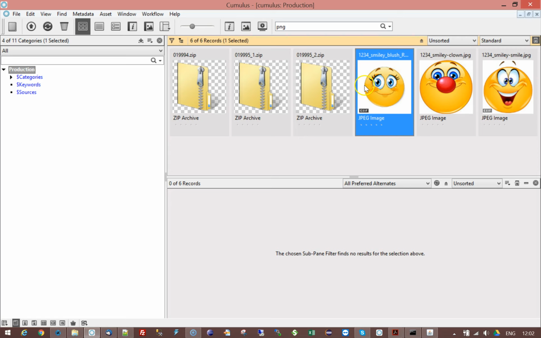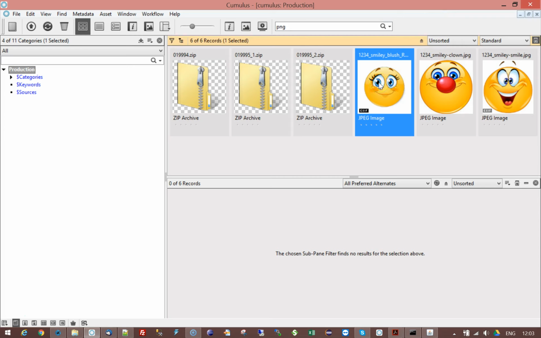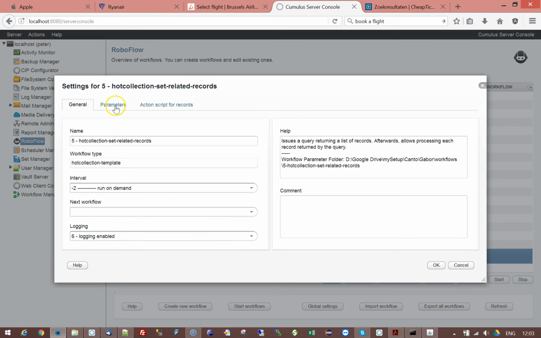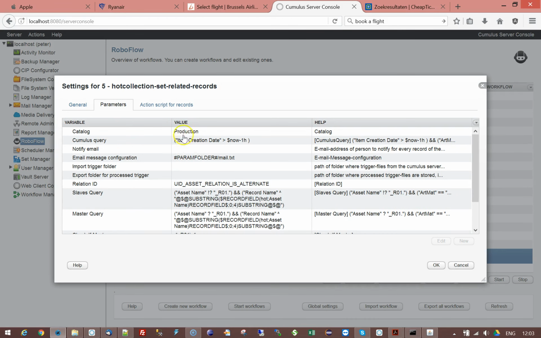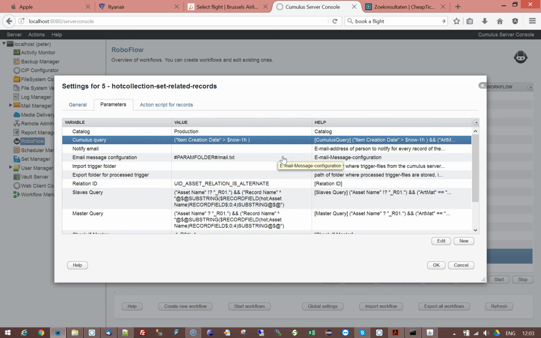And there is a naming convention, for instance, that the relation between the records is the first four characters is a product ID. And maybe the master image has in the name, like in this example, underscore R01. So whatever is necessary, it can be field values, it can be all types of logic behind it, but let's stick to that logic for this example. So in the workflow, I'm looking in the specific catalog and I'm looking for anything created in the past hour.